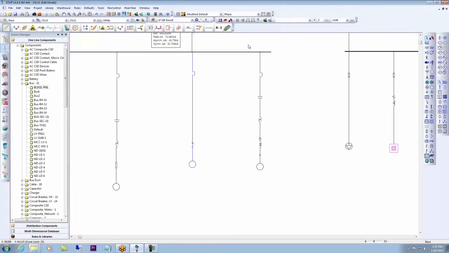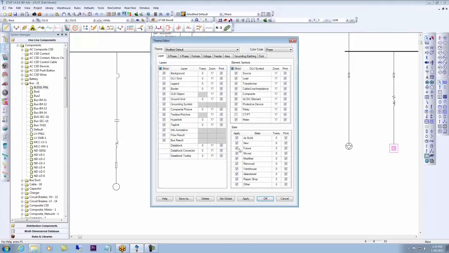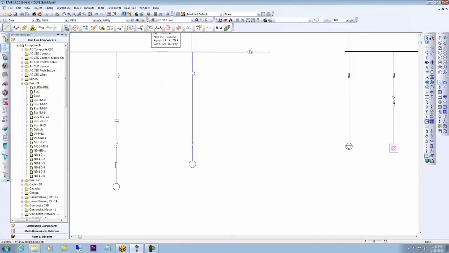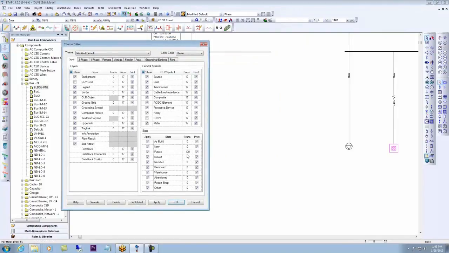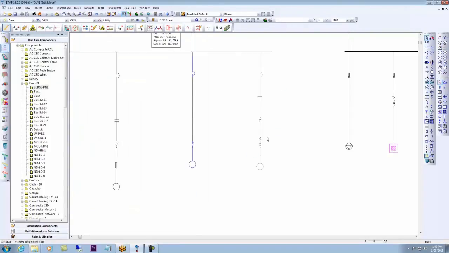If this one's the one for current, I can take my future devices, anything that's assigned to future, make it fully transparent, and now that motor is hidden. If you want to see it slightly, I can come in here and say let's make it 50% transparent. And you'll see it's grayed out slightly. So now we can easily show and hide anything that's in the present versus future.